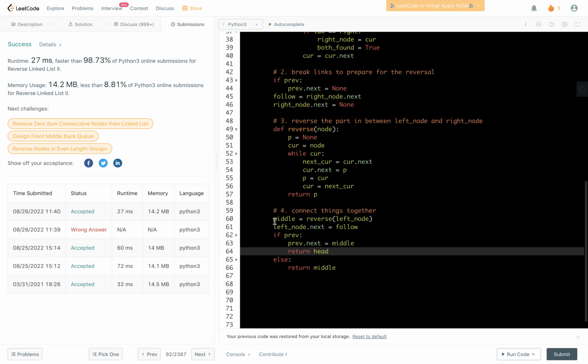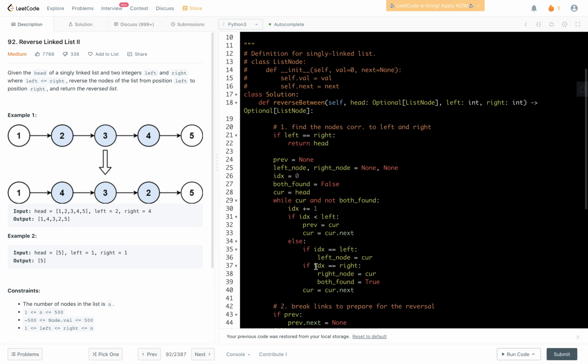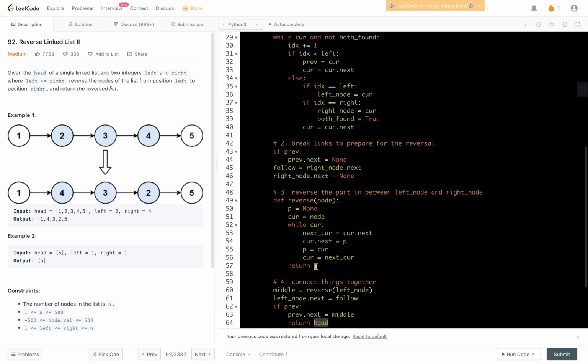For this part, it's important that we return the correct thing. For example, here we made a mistake, so we need to return the head if the previous is not null. But in this special case, the previous is also the head. So if the index is 1, we just need to return the middle. With that said, I guess that's about it for this video and for this solution. Thank you very much.